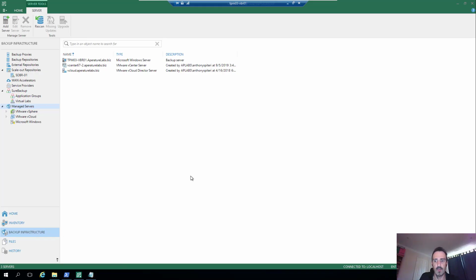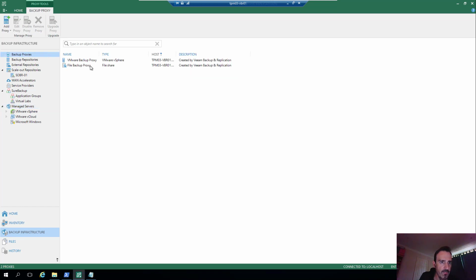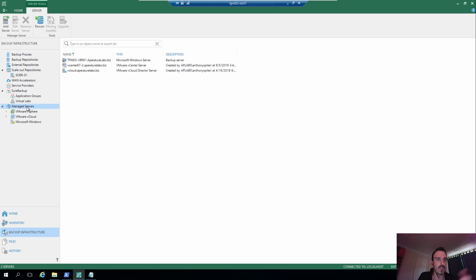So over here, you can see I've got a Veeam Backup & Replication server. It's actually got no proxies listed. We've got the default one here, the default VMware Backup Proxy, and then we've also got no real managed services apart from the default ones that we're using in a connected vCenter.